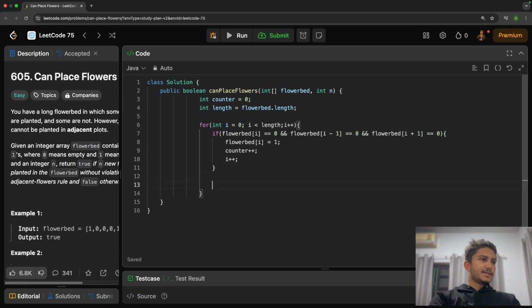So let's go, and then we're gonna check so that we can finish the loop early if we have planted enough already. So we're gonna check if counter is greater than or equal to n, then return true, otherwise return false, right?